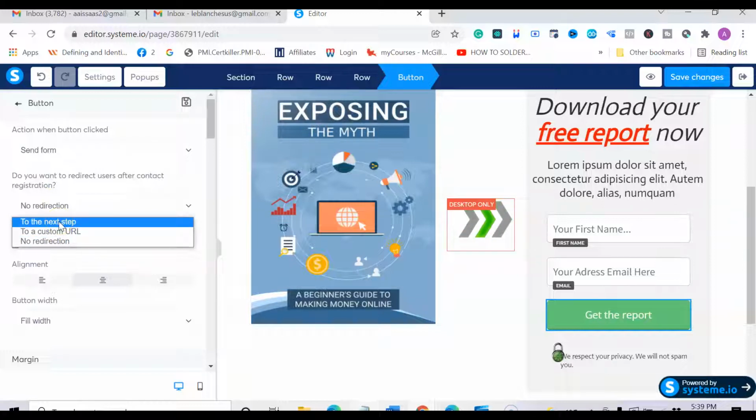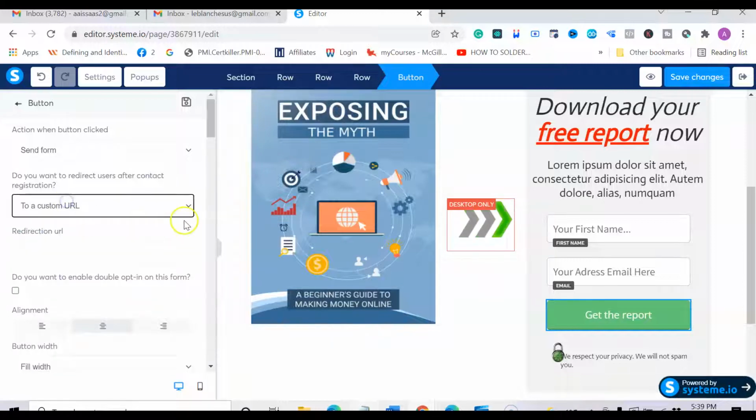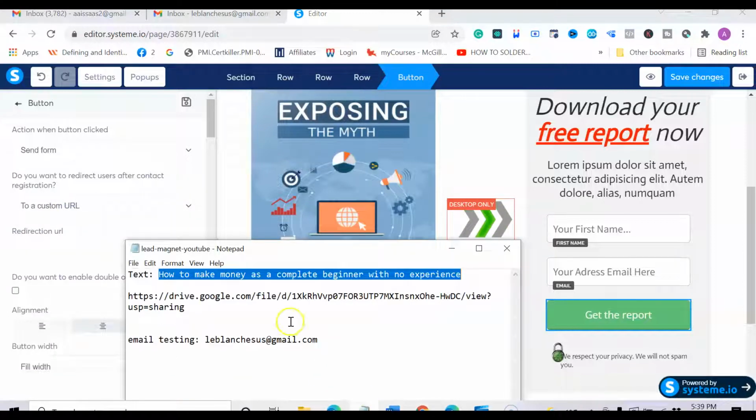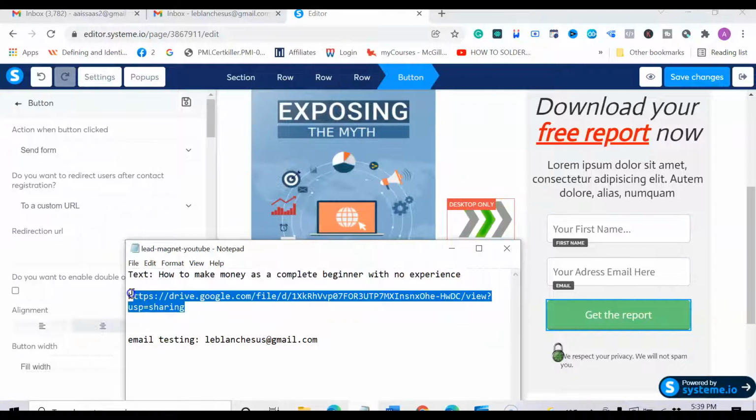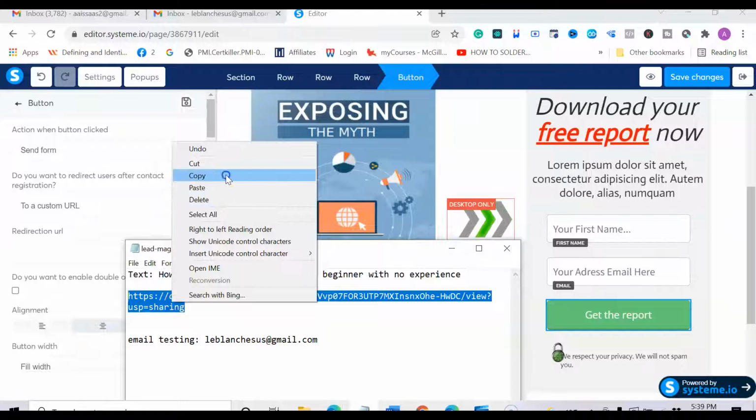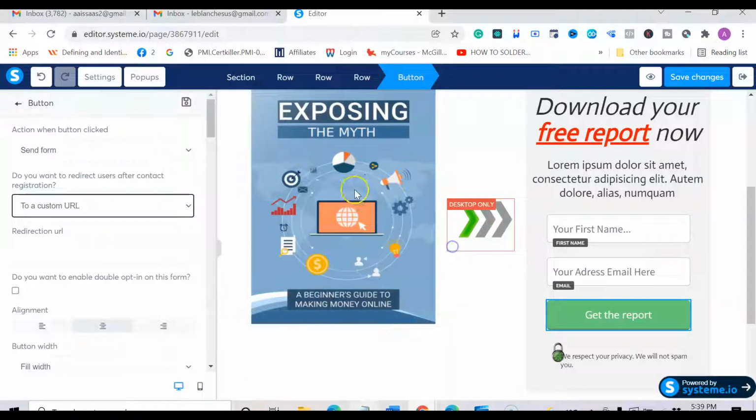But let's make things very easy for today. Next time we'll see how to create the next step, the thank you page. So now what we want to do only is to add a custom URL. So basically what I do here, I go to my Google Drive account, and I put this PDF, this book, and I get the link, and I put it here.